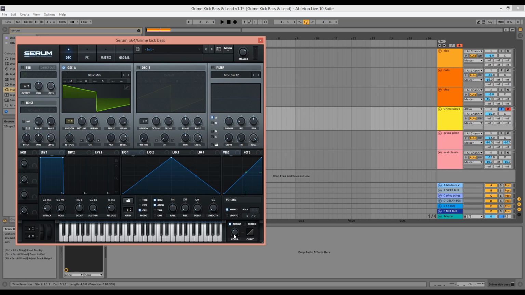I'm going to push out the release a little bit and do the same for the attack, just to make sure there are no pops or clicks at the beginning or the end of the sound. So this is just a basic bass at the moment. So we're going to add the pitch modulation element.